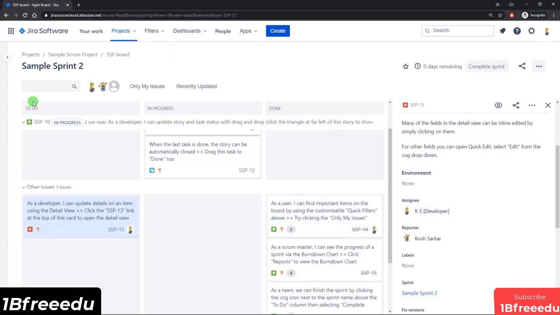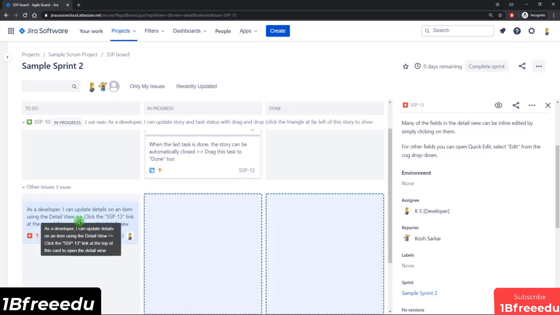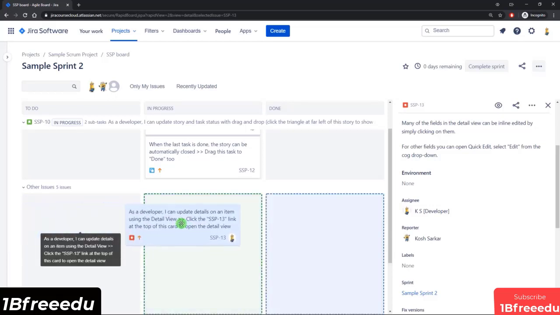So the first thing I would need to do is, currently it's in the to-do column, right? So if I start working on it, that means it's in progress. So I would need to update the status, and I can do that by clicking and dragging that into the in progress column.